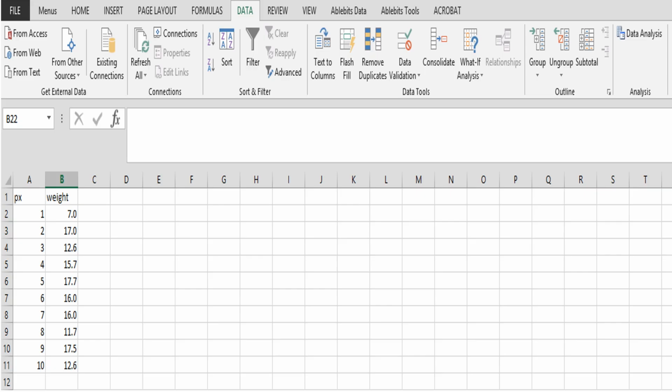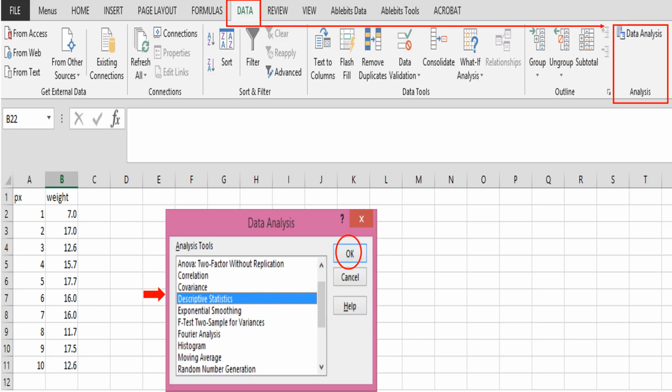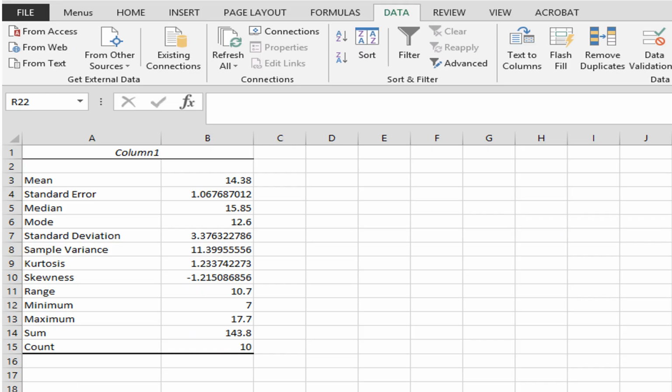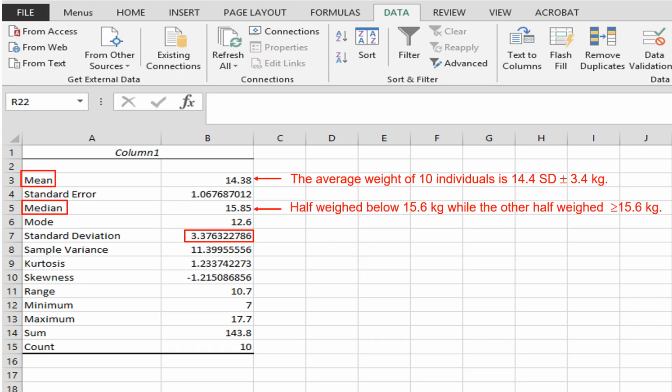This slide shows how descriptive statistics can be generated in Excel using the Data Analysis Toolpak and clicking the options Descriptive Statistics and Summary Statistics. This will give you the results: the mean with the corresponding standard deviation, median, mode, range, minimum and maximum values.